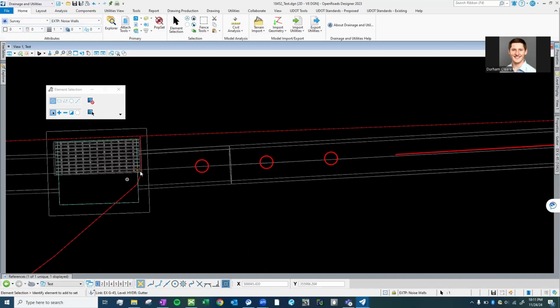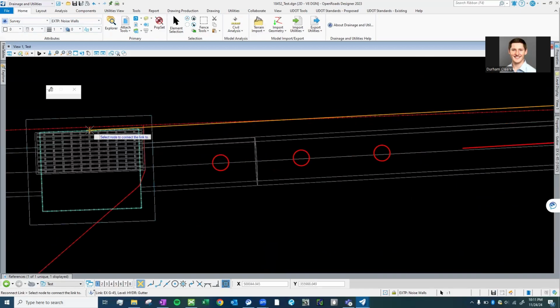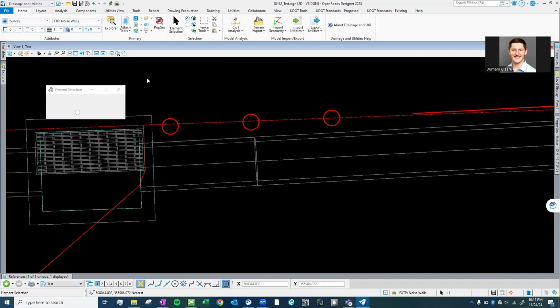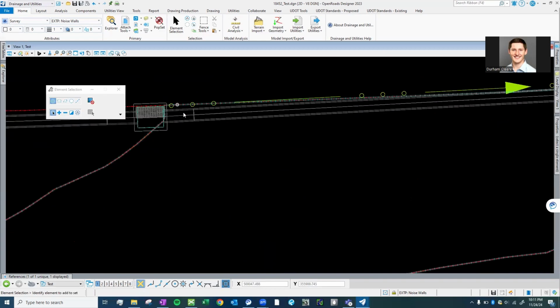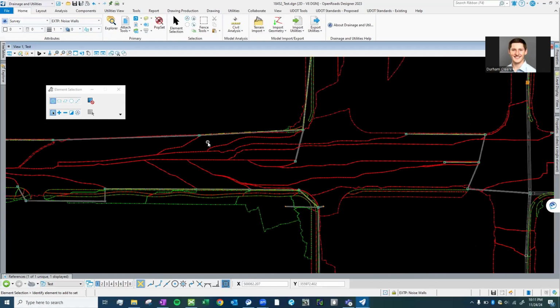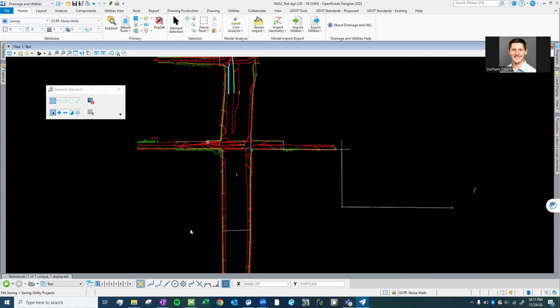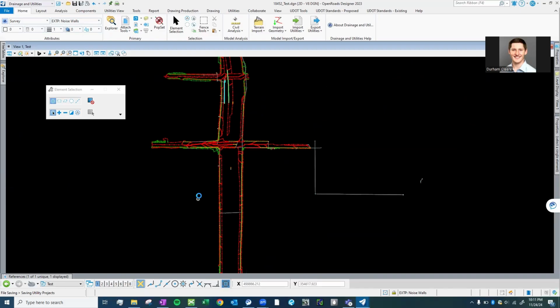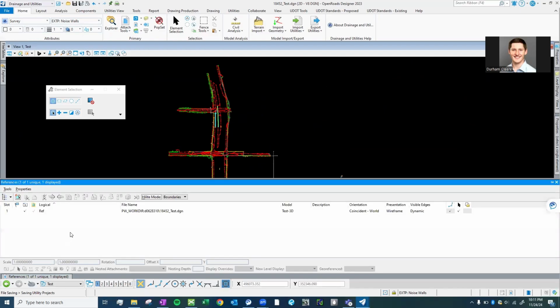But that's essentially it. And so at this point, you should have a complete working new copy of your drainage and utilities model. And then all you will need to do to get your file completely back where it was before is add in any of your references.